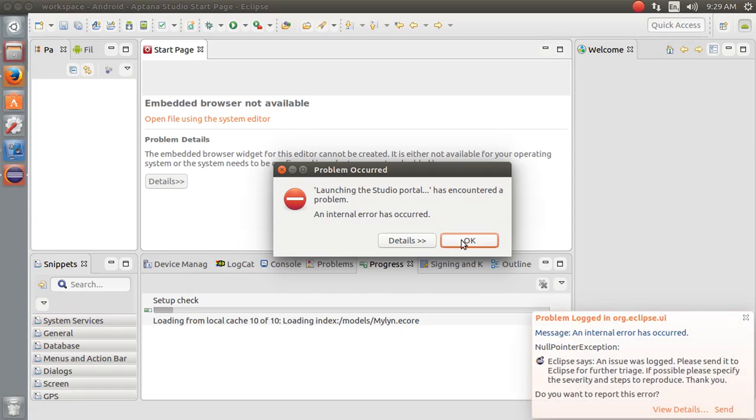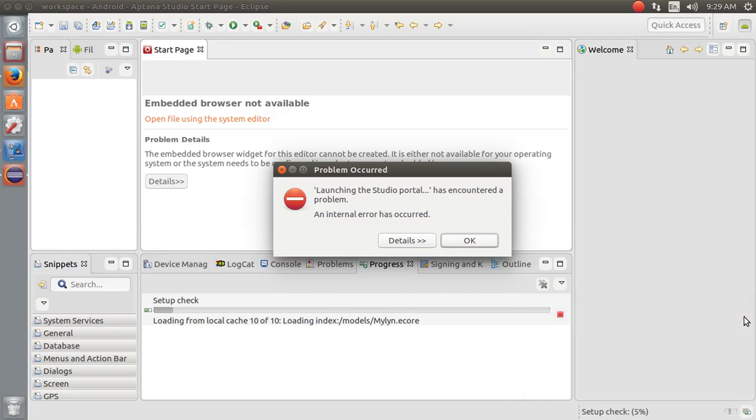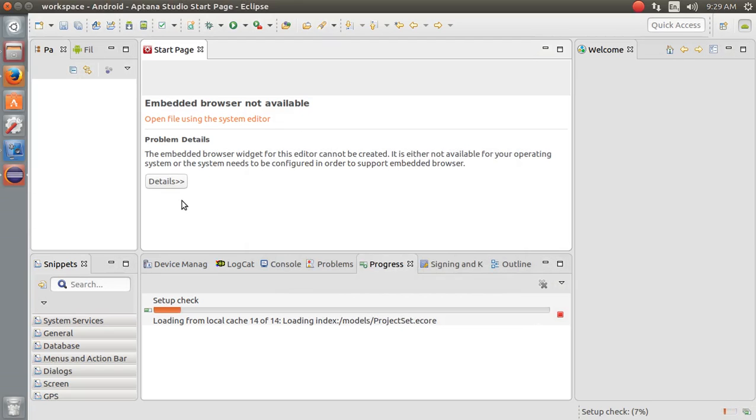Okay, so here's an error. Just ignore this error. It's just launching. The studio has encountered a problem, an internal error has occurred. This internal error has occurred because I haven't installed Google Chrome. So if we can install it, it will be working fine. So not a big deal. Fine.